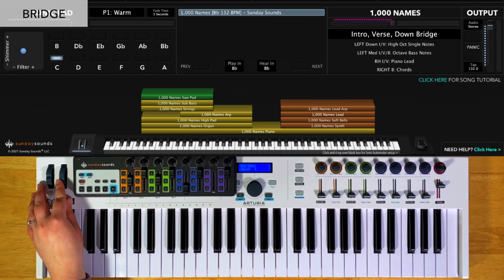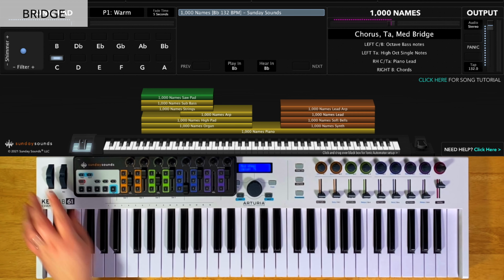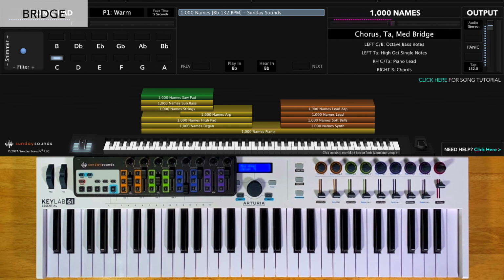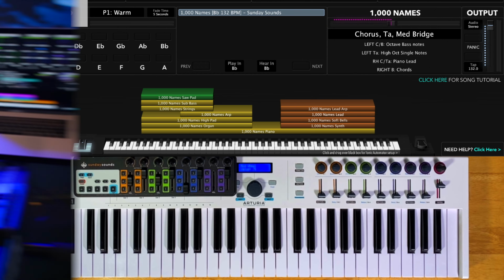Then moving to the medium bridge, you'll have the song section control at halfway. You'll play octaves in the left hand and those same chords in the right hand. And this part is half as long as the other parts. Be sure to watch the full demo video to see all of these parts in order and how we move the song section control throughout the song.